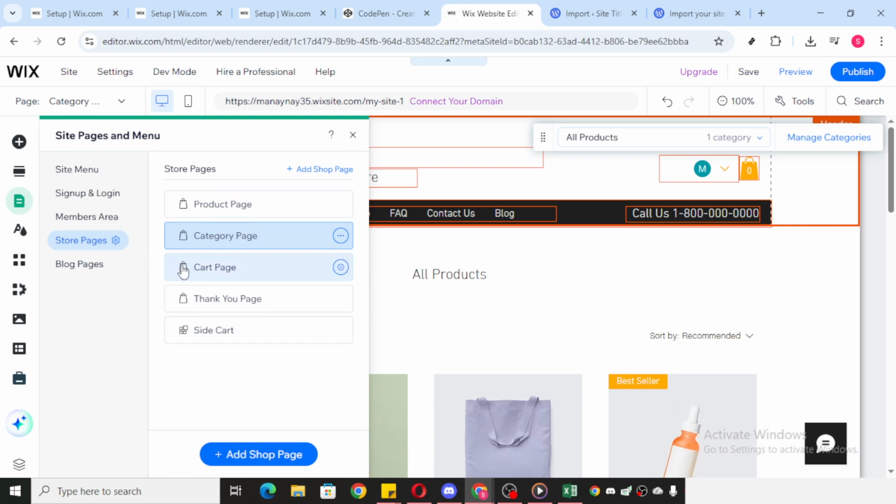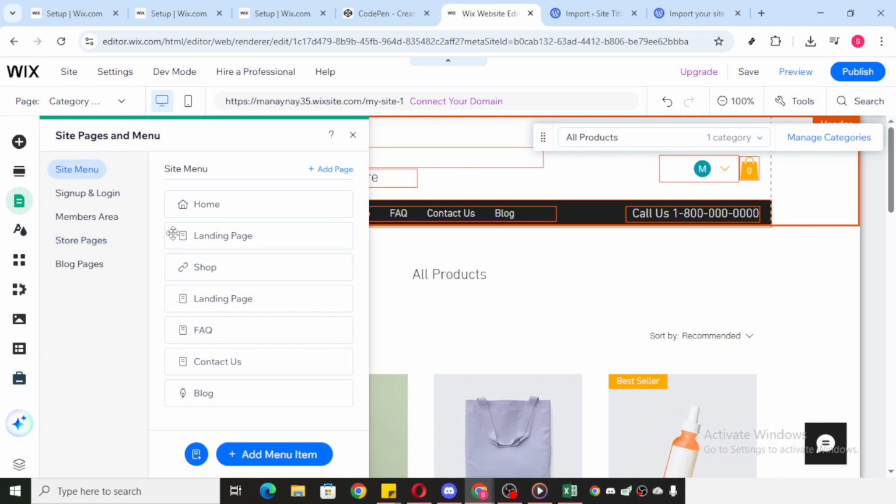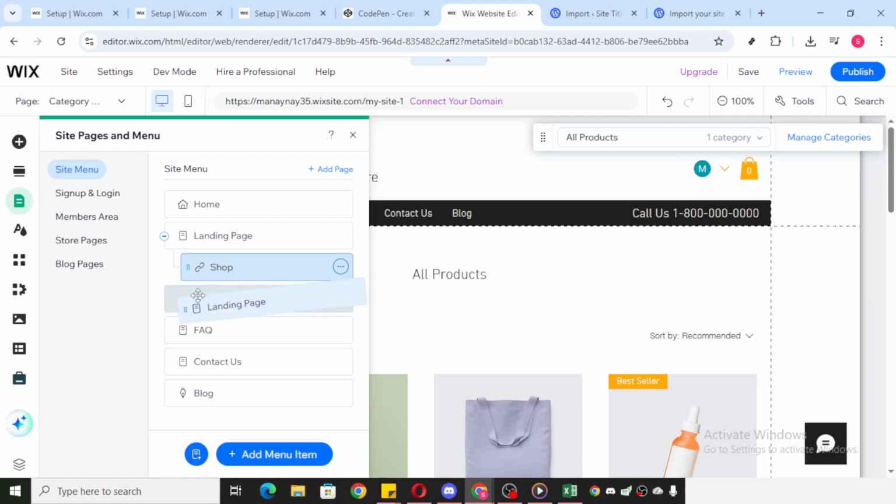Now, what you want to do is decide which pages you want to appear in your drop-down menu. Got those pages in mind? Great! Start by clicking on the page title and, while holding down your mouse button, drag it onto the main menu page that you want it to be grouped under. By doing this, you're essentially tucking it under a main menu item, making it a subpage. It's like nesting pages within pages.